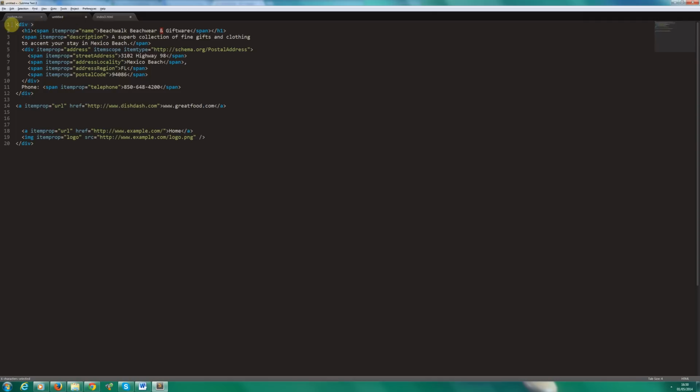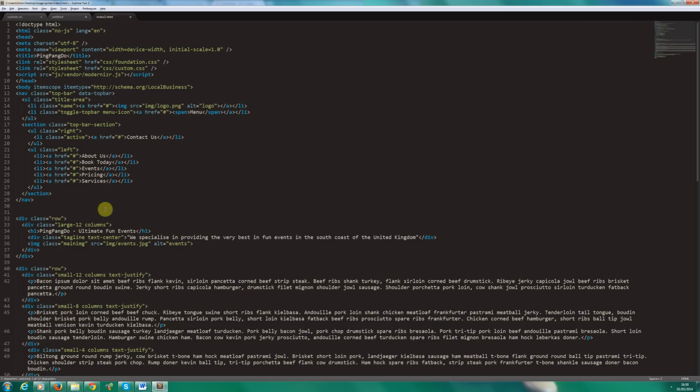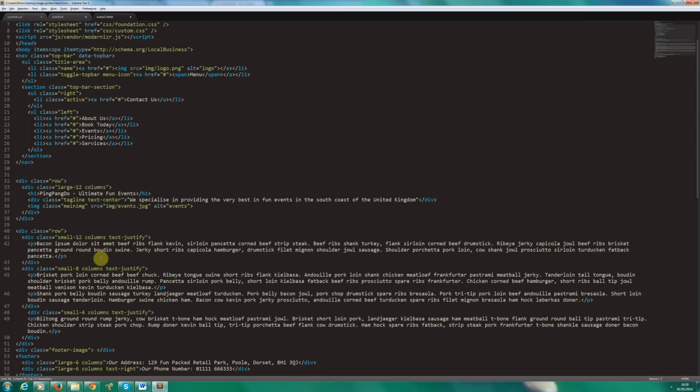So now that I've got that markup, I want to delete the opening div and the closing div so we know where we are. The next thing we want to do is basically copy our company name. So span itemprop equals name. So let's find our company name, which is here. I'm going to paste that in. Now "Ultimate Fun Events" is just like a little tagline, so that does not need to be included. So I'm going to end the span there.